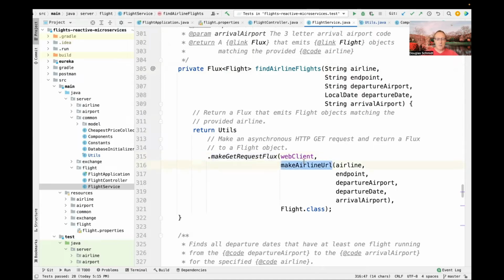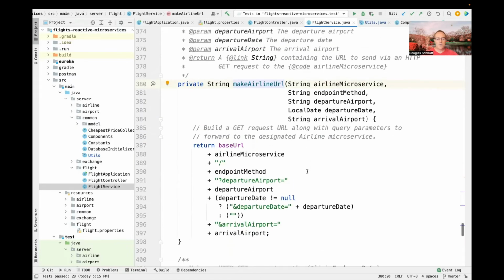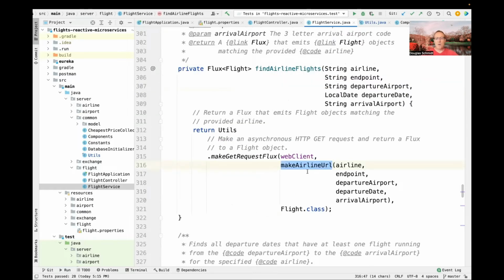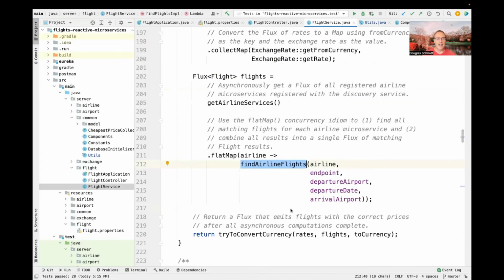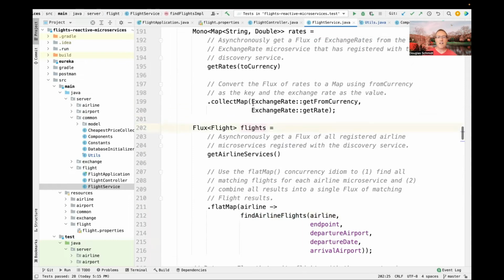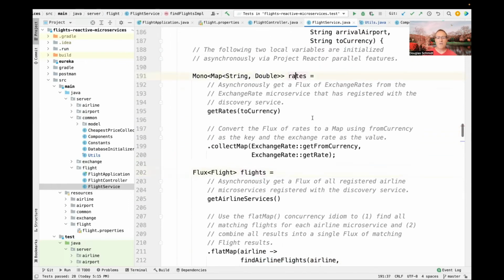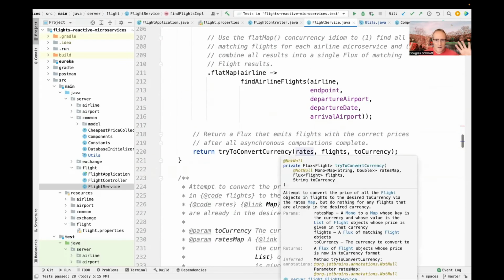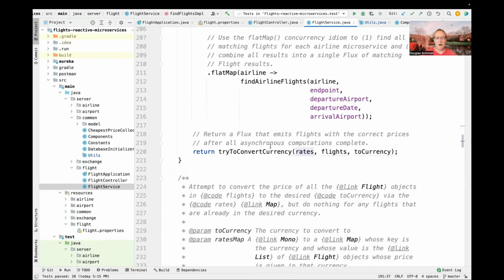And for this, we're going to make the airline URL. We looked at this before. This just creates the URL for a given airline. And what we want this to come back with is a flight object, and it'll actually come back as a flux of flight objects. So what we have now is a flux of flights and a mono of rates, and all that stuff is often running concurrently in parallel.